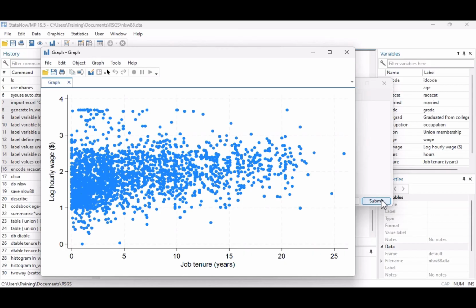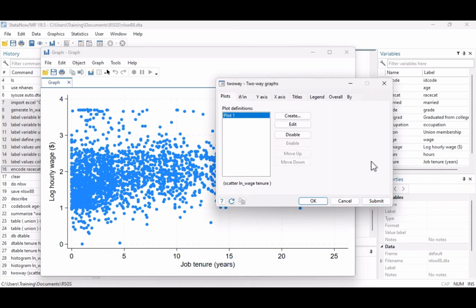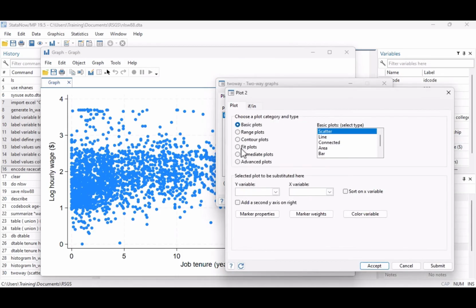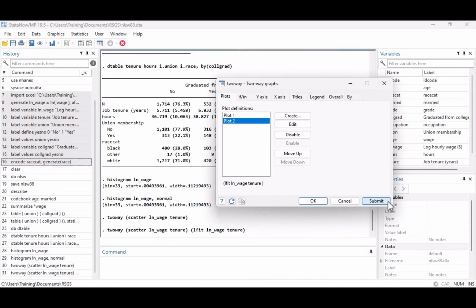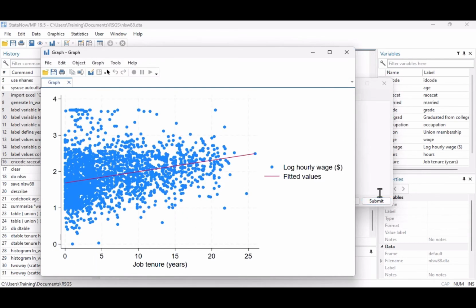To help us better visualize the linear relationship, let's add a line of best linear fit to our graph. Returning to the dialog box, we select Create, choose Fit Plots, and we see that linear prediction is already selected. Again, we use log wage as our Y variable and tenure as our X variable, and click Accept and Submit. Now we see a red line of linear prediction has been overlaid on top of our scatter plot.